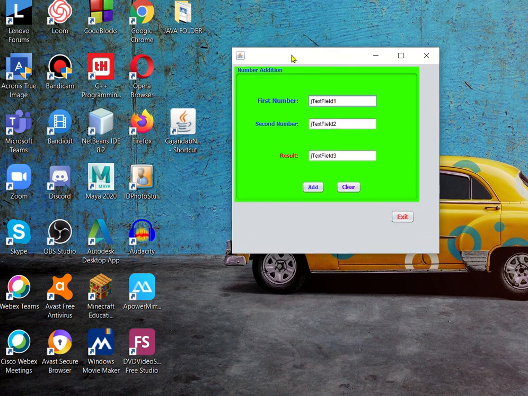So this is now your simple calculator. Let's check the functionality. 9 plus 3. Click add button. 12. Clear. Then exit.